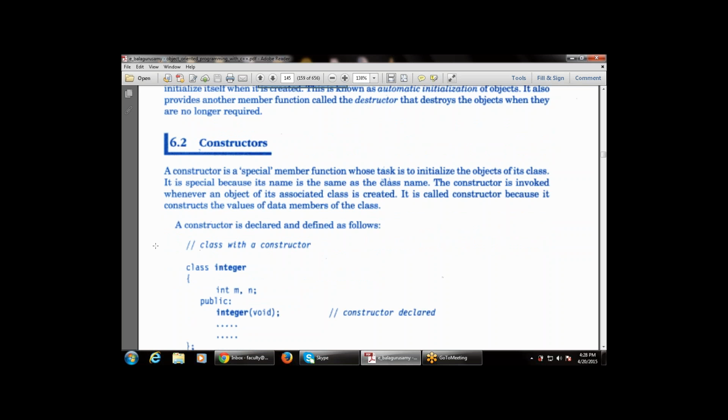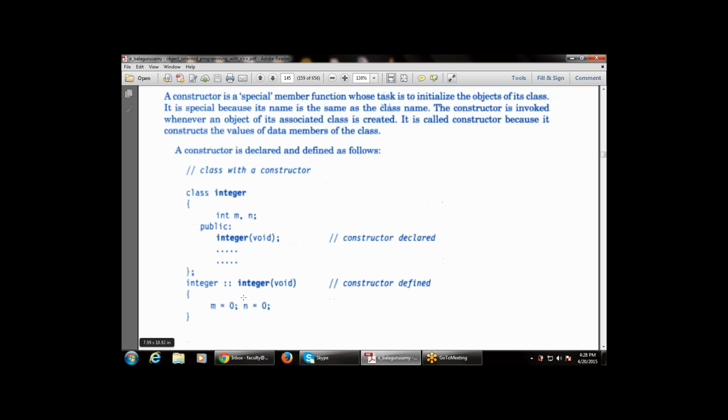That is a class integer. There are two data members, m and n. Then there is a public identifier that is used, and a constructor is declared over there, that is the integer void.